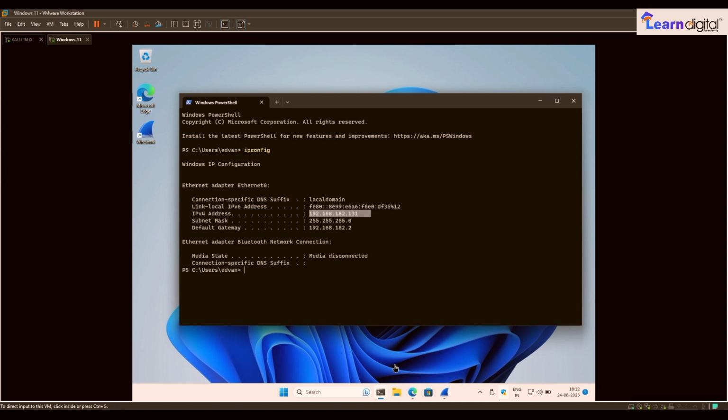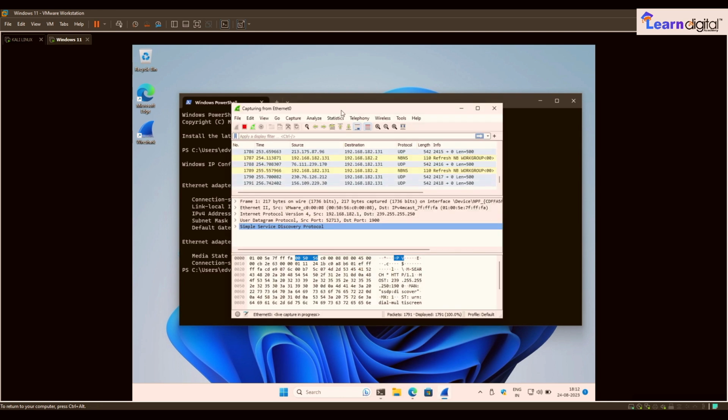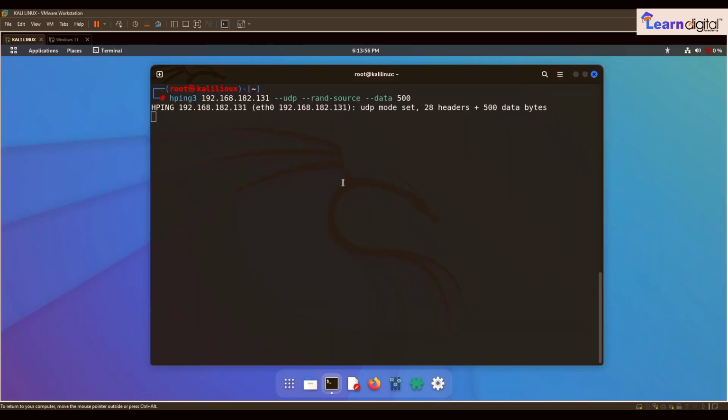You can also go to the Windows 11 machine and switch back to Wireshark, where you will get the attack information. You can see that the length of the packet is 500, right? So we are getting some attacks. You can also try to run another command. Just switch back to hping. You will not get any output from this command, right? You will only get the information on Windows 11 with the help of Wireshark.